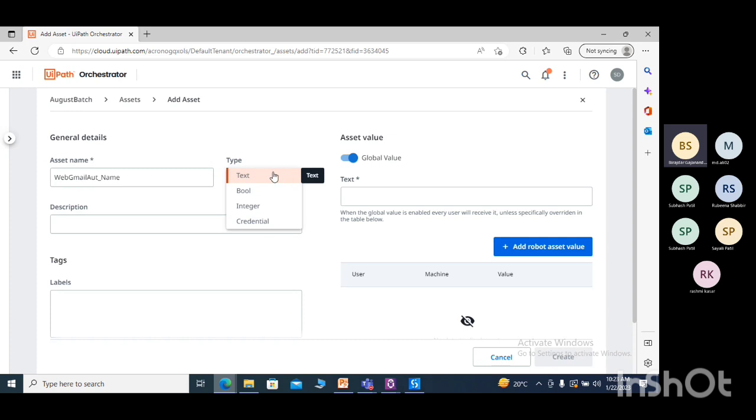Text means you can store textual or string data in Orchestrator, and by using bool you can store boolean data, either true or false. By using integer you can store number data, and by using credential you can store the credentials. For the first three, text, bool, and integer, you can use the same approach. But for credentials, a different approach is there: we only have to add two things, username and password. I'll show you how we can do that.